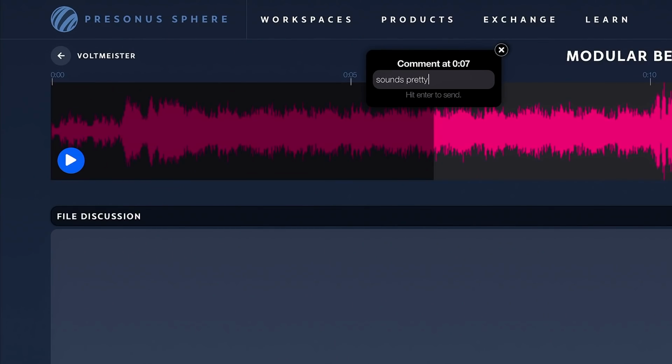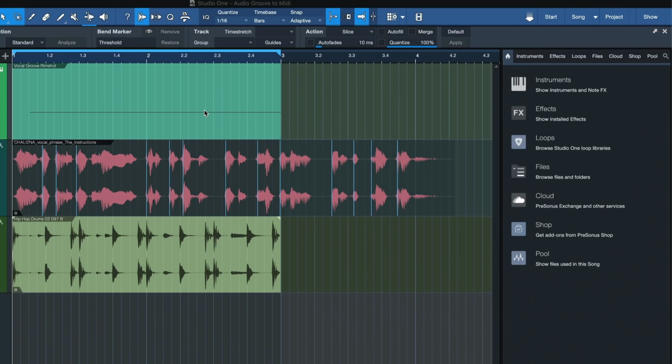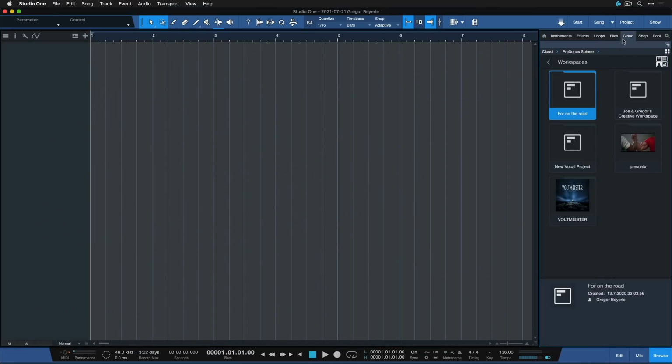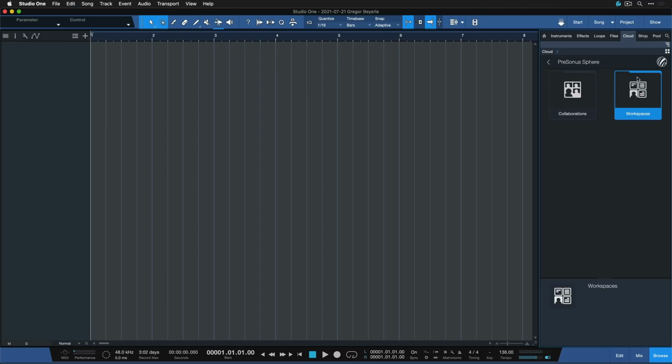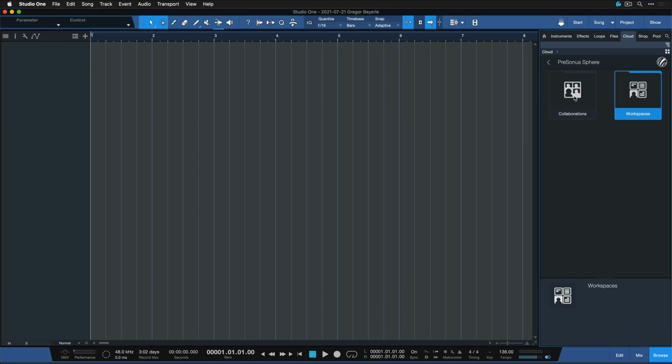If you're a PreSonusphere member, you also have access to some amazing drag-and-drop functionalities through Workspaces. Workspaces allow you to collaborate with anybody inside or outside of PreSonusphere, and this is embedded directly here into the Clouds tab of the Studio One browser. To demonstrate this, let me just open up a completely new song here and go to the Clouds tab of Studio One's browser. And here inside of the workspaces, these are all of the workspaces that I'm hosting, whereas collaborations are all the workspaces that I've been invited to by others.